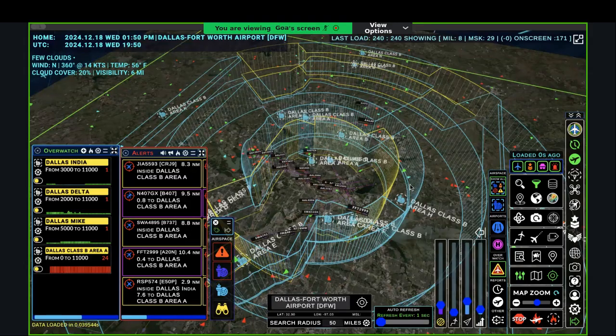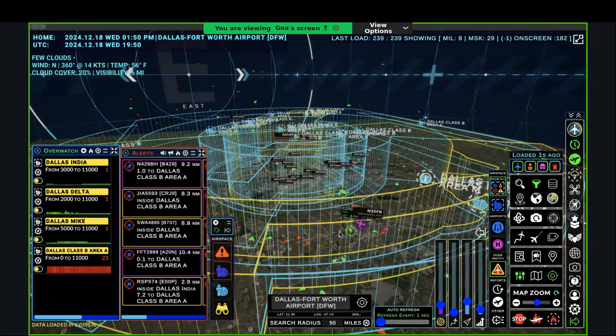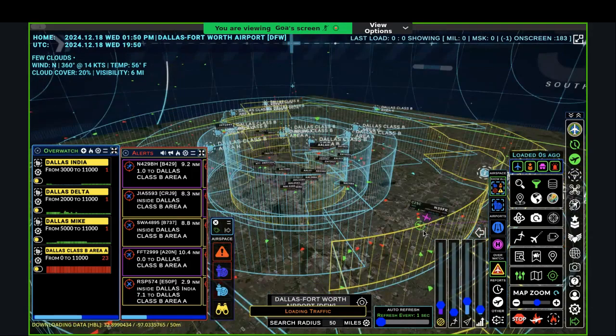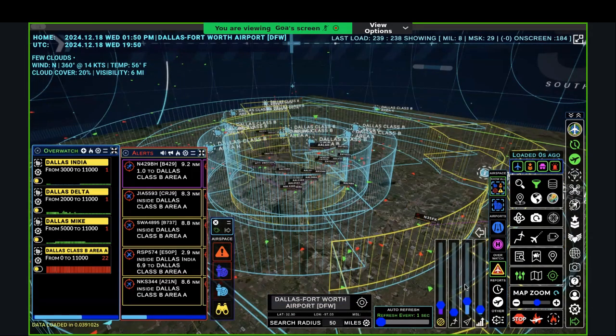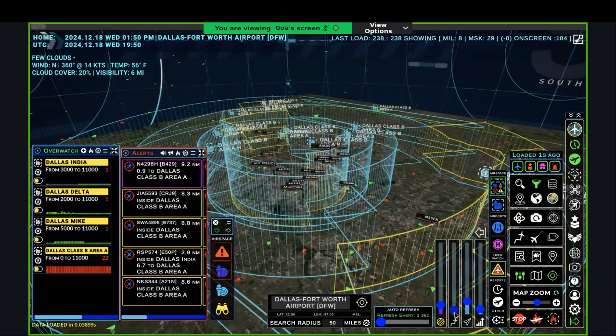If we get out here to some of these other airspaces like this guy, you can see his forward position. Let me make those a little bit larger. There we go.